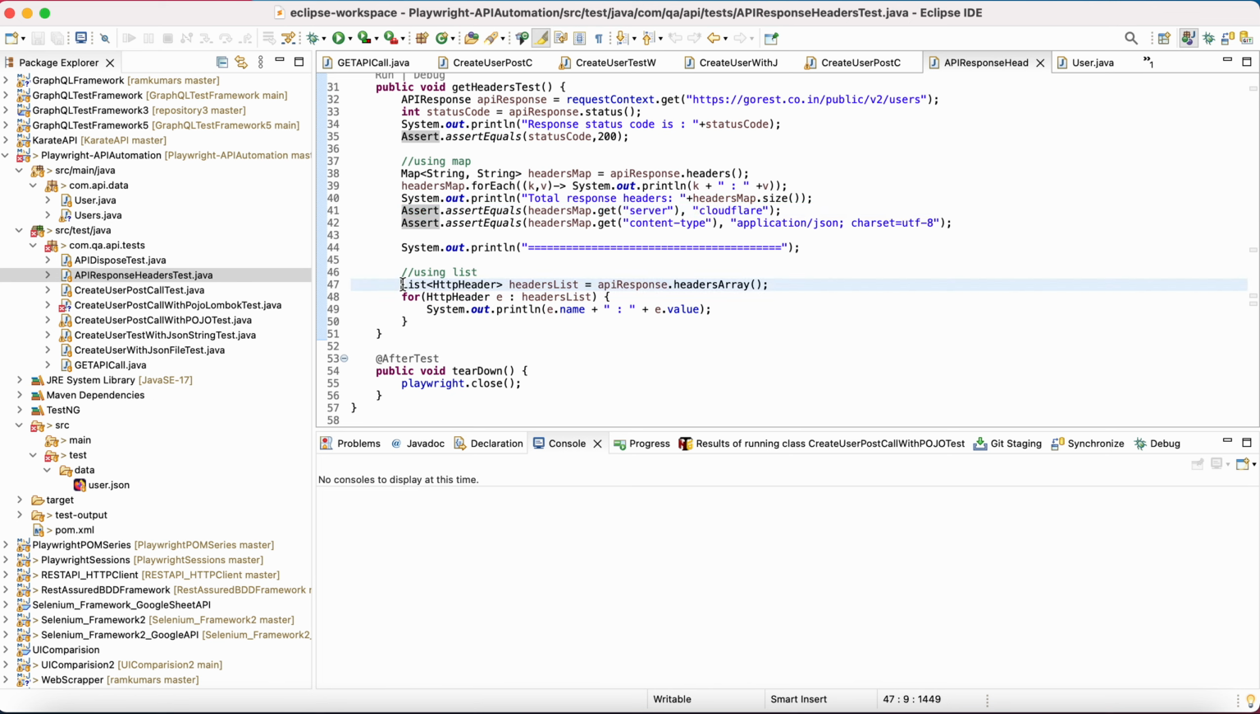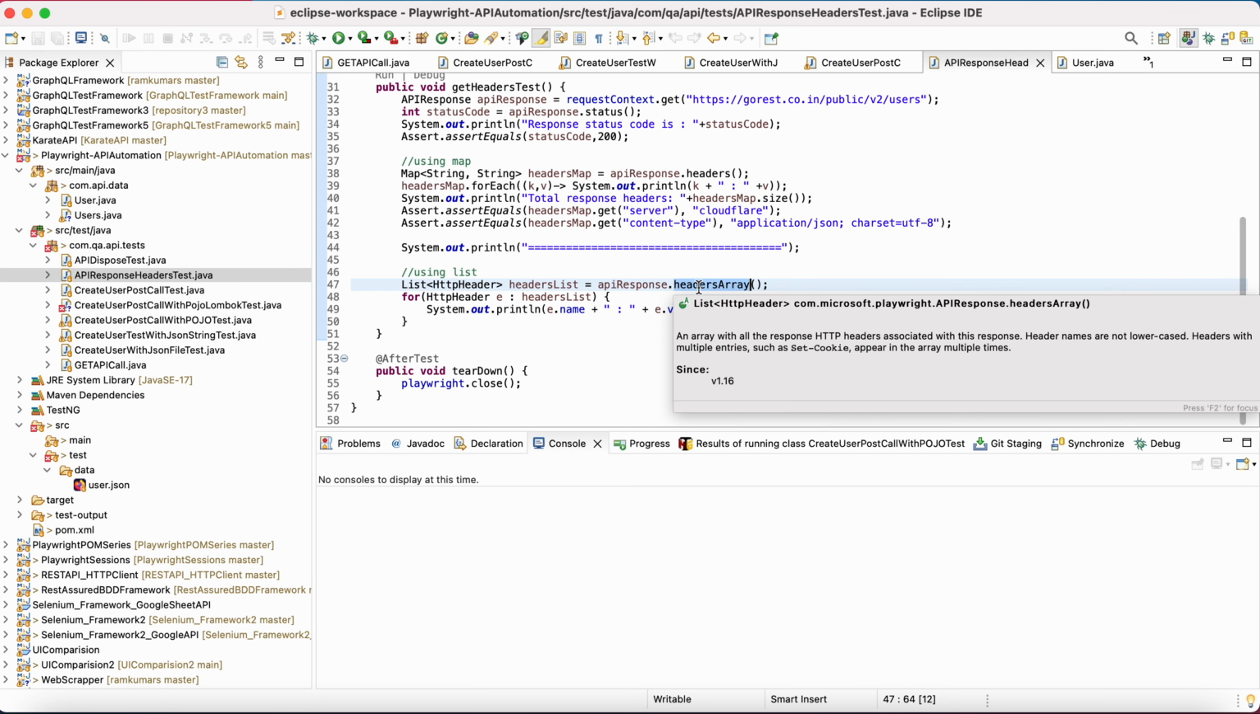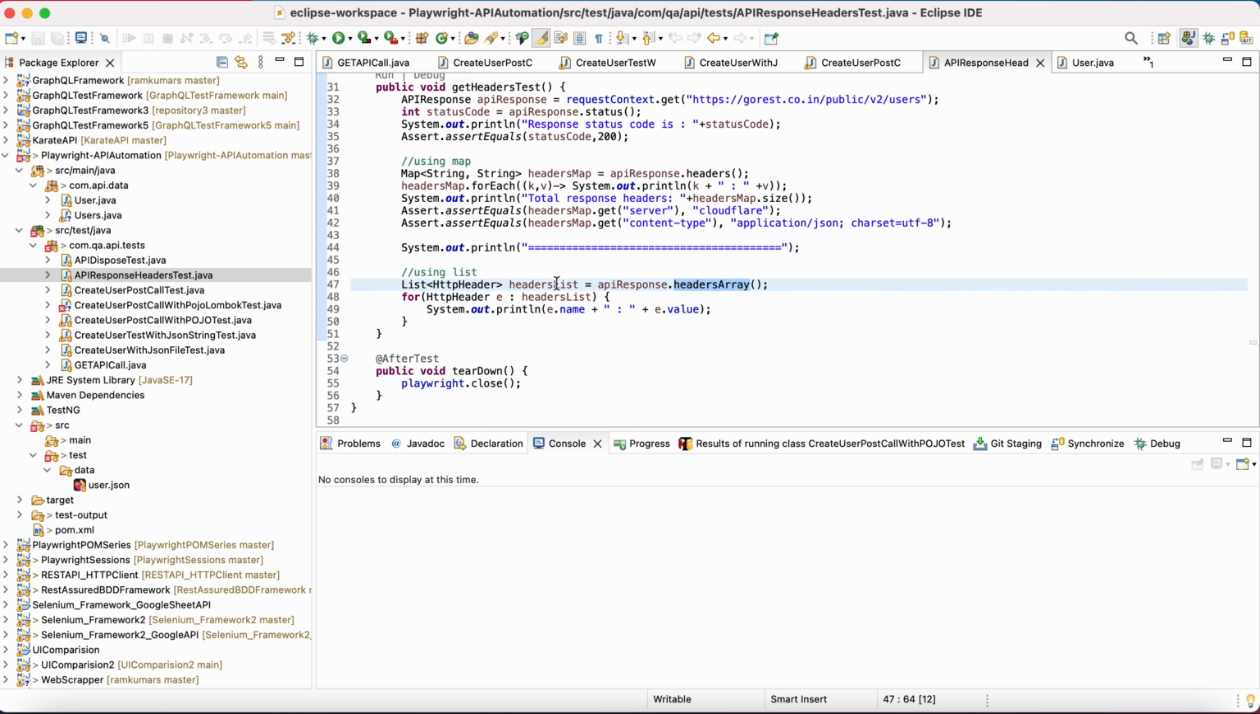Suppose you want to print all the API response headers, you can use this for loop. Here I'm creating a list. In the list I'm storing the API response header arrays. So all the headers will be converted into an array and stored in the header list. I'm putting a for loop for all the values in the header list. I'm printing the name and value. So this will print all the headers and their values.